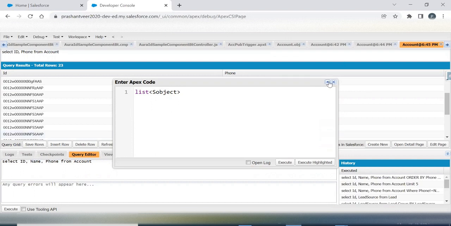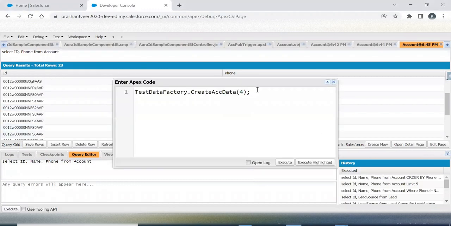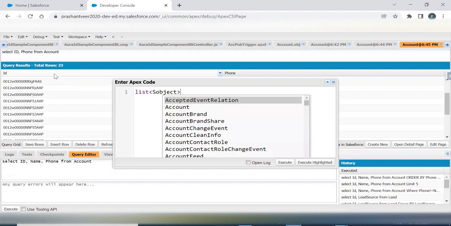Okay, here you are getting this data, right? So all the data will be stored in a list. So we will create the list.